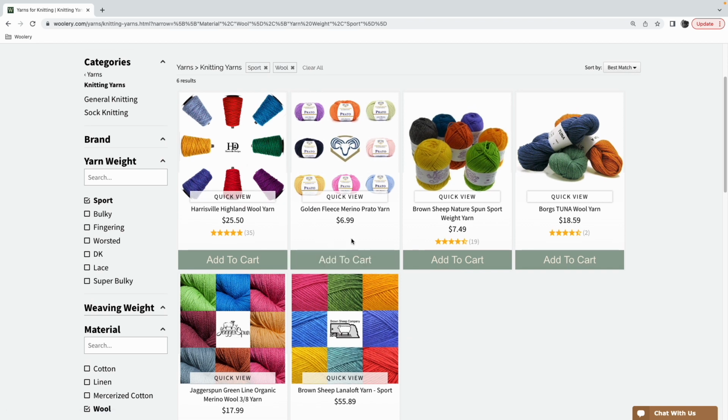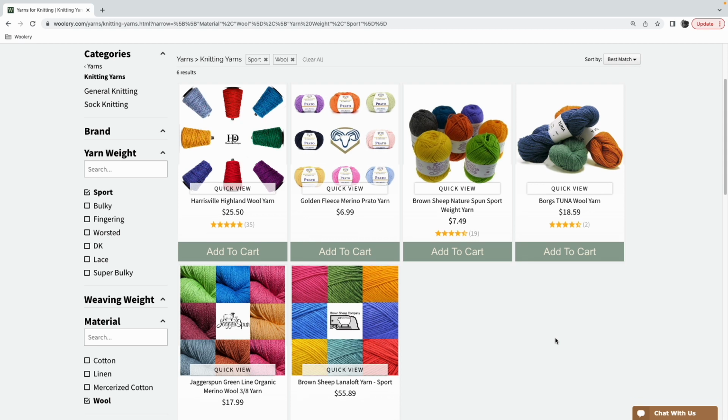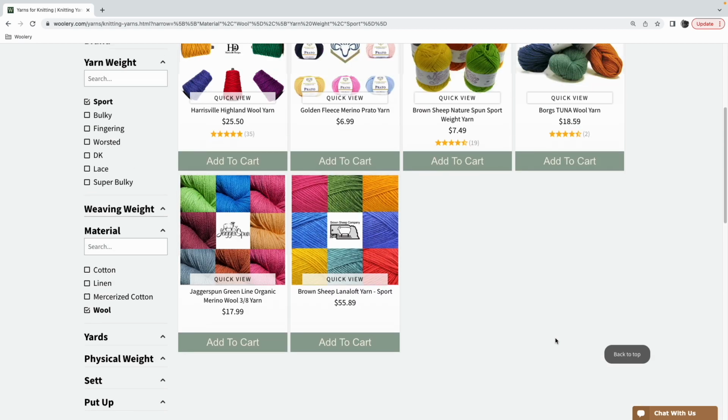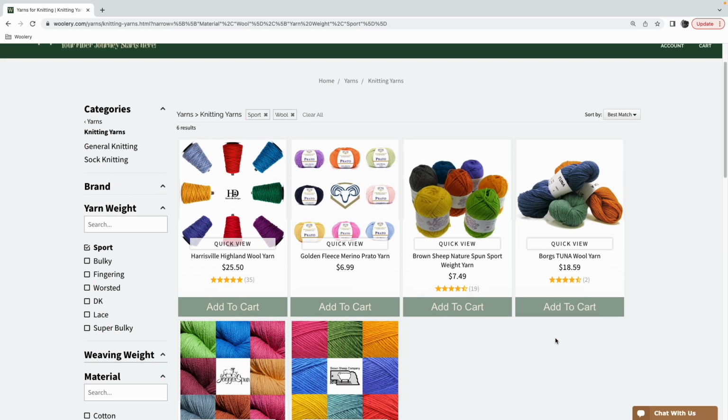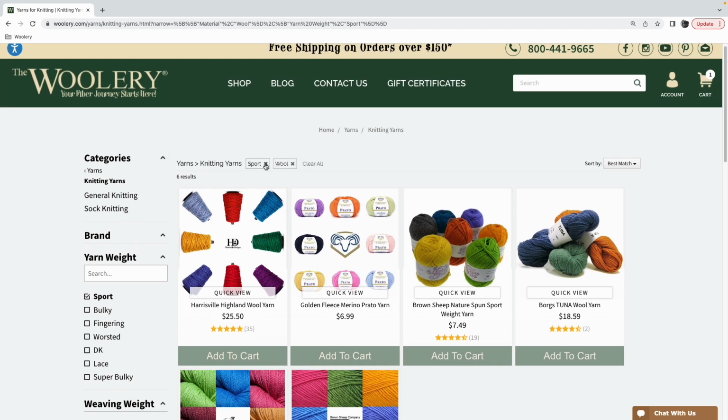I really hope that this helps you guys navigate our website a little bit better. We do have a lot of yarns, and we are adding more yarns. So this filter system hopefully helps you find exactly what you're looking for, exactly what you're needing, or at the very least point you in the right direction, so that way if you do have questions and call us, we can better help you over the phone.